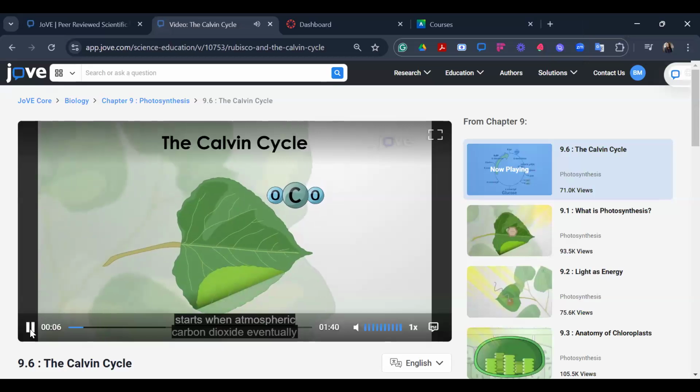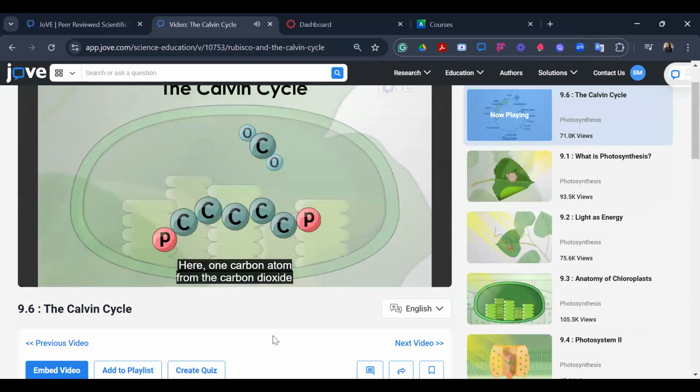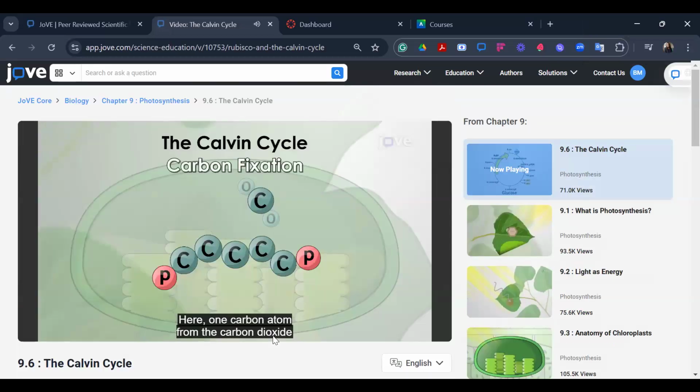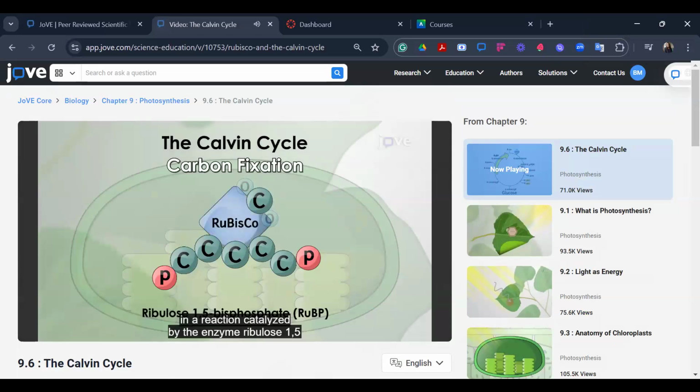Dioxide eventually fuses into the stroma of the chloroplast. Here, one carbon atom from the carbon dioxide is added or fixed to a 5-carbon acceptor sugar molecule, ribulose bisphosphate, or RuBP, in a reaction catalyzed by the enzyme ribulose 1,5-bisphosphate carboxylase oxygenase, or Rubisco for short.